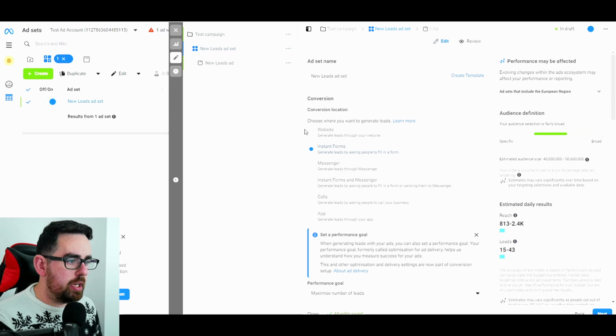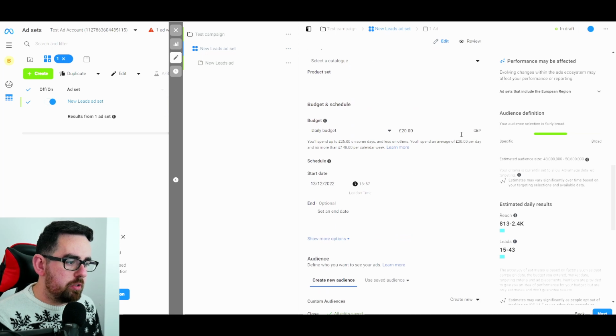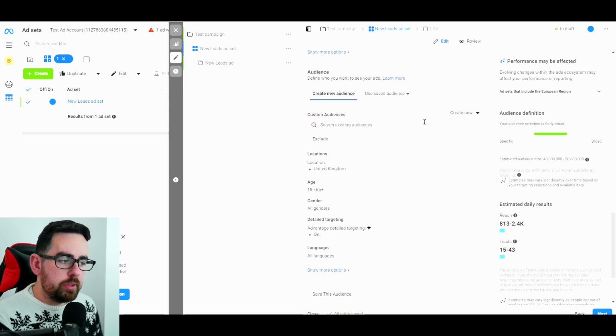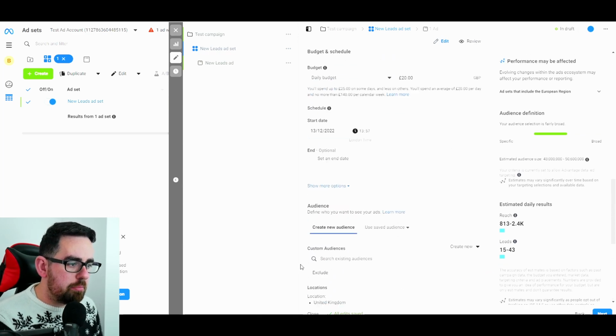Now there's a few things you can do here, so you can choose here what you want as your conversion. Then if we scroll down, you can also put in your budget here. This is where you do your targeting as well, so you choose your audience, and then finally is where you choose where your ads are going to be placed on the Facebook and Instagram platforms.